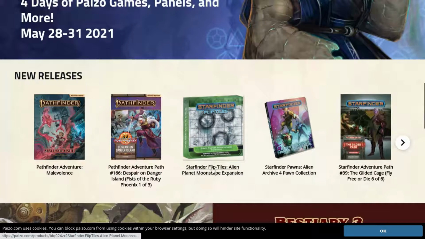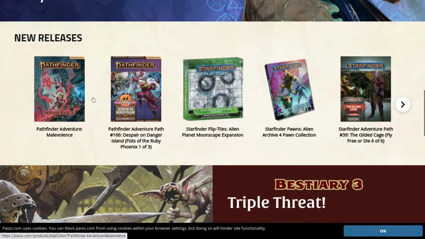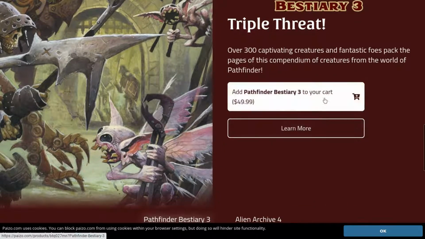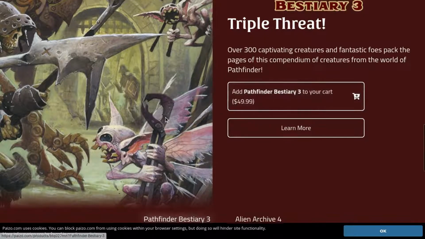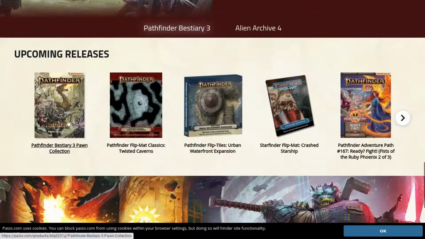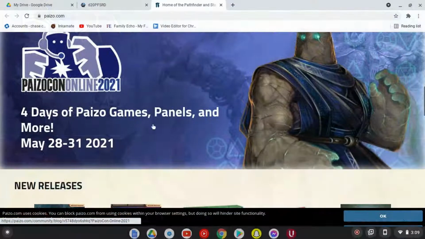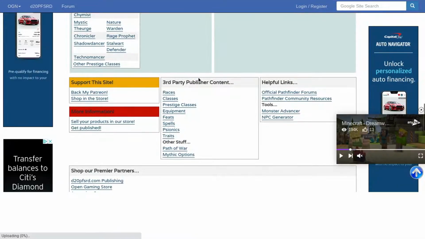everything else through here. You have new releases for books. See up here, these are second edition books, flip tiles, Starfinder books. So here it looks like you can order the Bestiary 3. Hard copies are expensive, of course. Just everything through here. Let me see if that took us. Yes, it did. So we want to go back here.